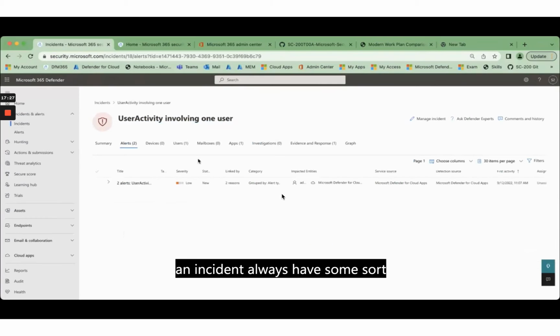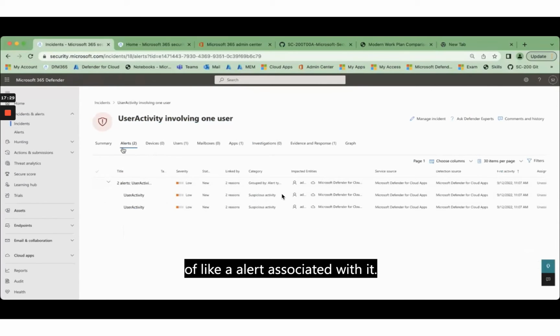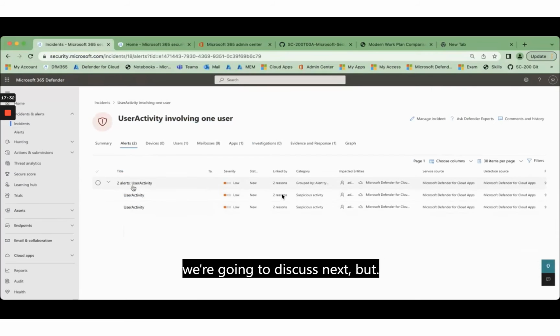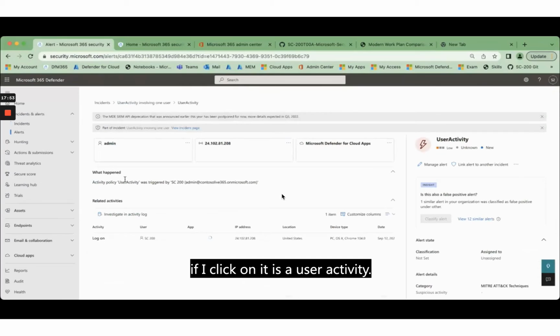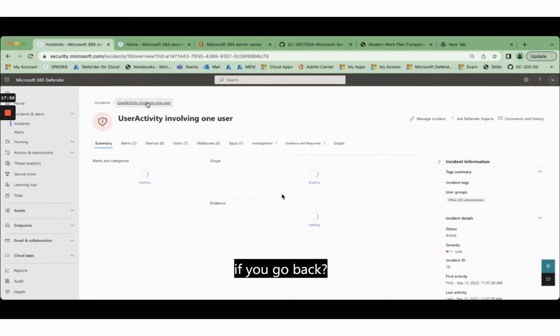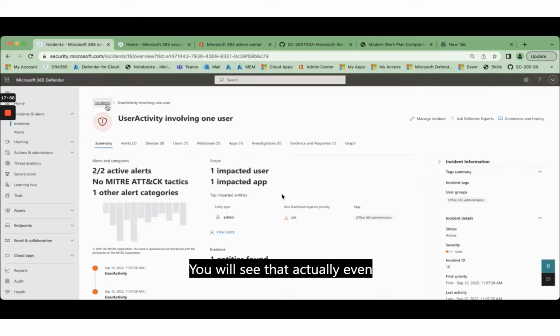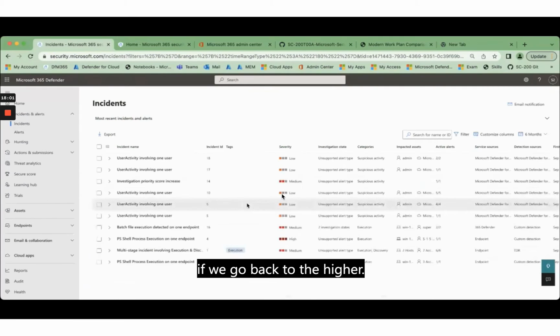An incident always has some sort of alert associated with it. The alert is something we're going to discuss next, but an alert means there's some activity happening, and as a result, there will be an alert. An alert can be created manually, through the API, or normally through other Defenders or security services or products. In this case, if I click on it, there's a user activity. And if we go back to the higher view, you will see that there's a suspicious activity against this particular incident, and there is a source.